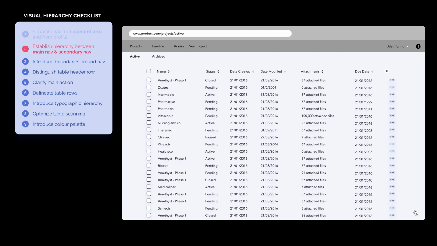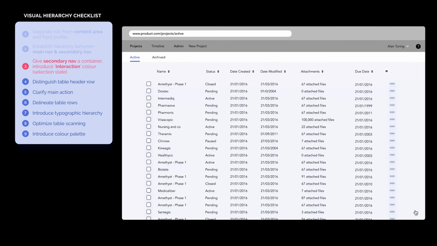So the next step we're going to do is to introduce boundaries around the navigation. Okay, so there we go. So now we have active being obviously selected. We've also introduced the interaction color there. So we can tell with this blue color that this is something you can interact with.